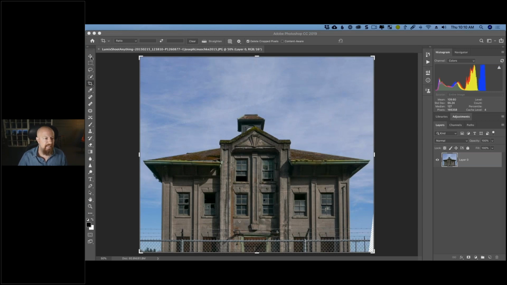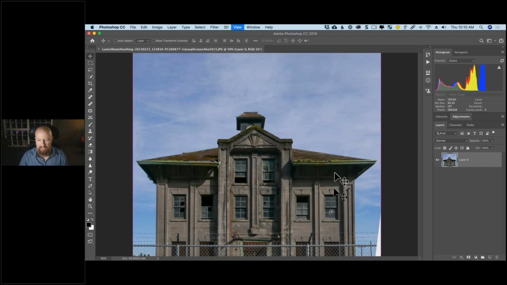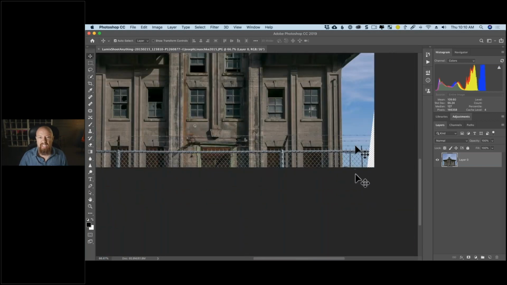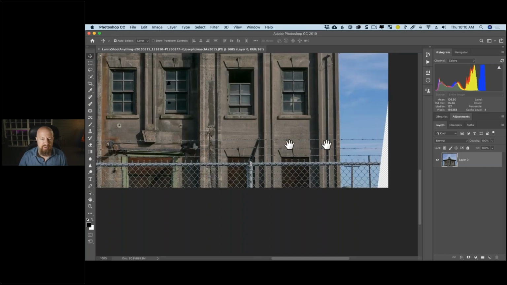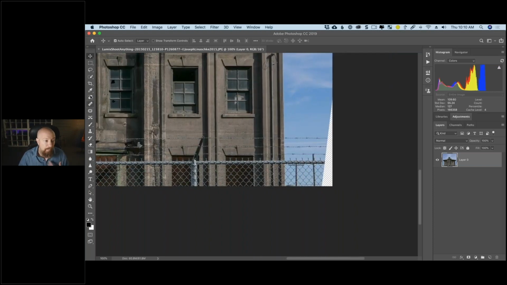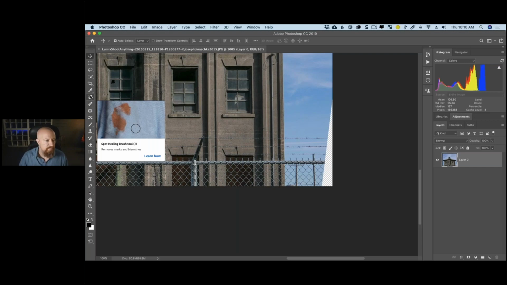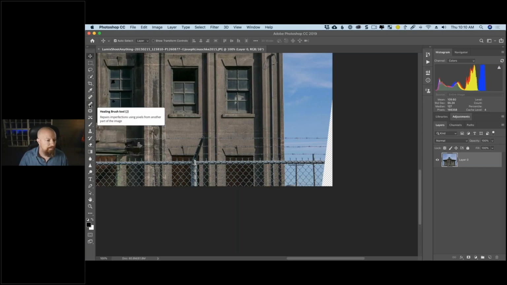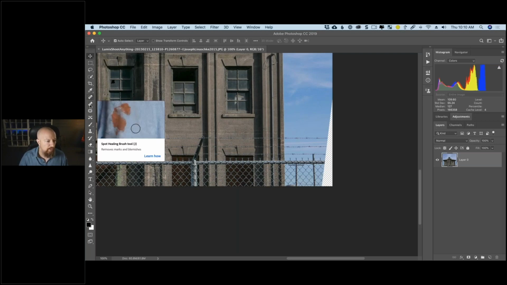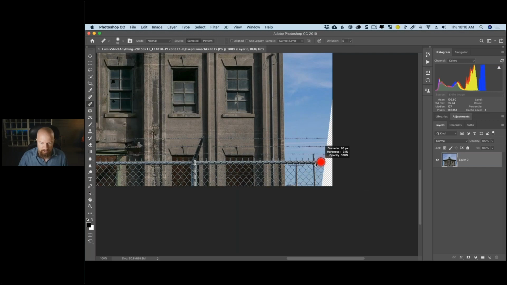Again, I've got that perspective correction done, and I have this big blank area that I need to fix. So I'm going to do this very, very quickly, but I will walk you through my way of doing it. There's a lot of different ways to do this. I'm going to go for the healing brush tool. I always forget which one. This one here. Let's make this brush a little bit smaller.